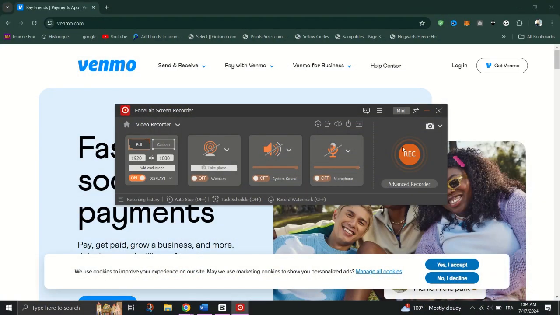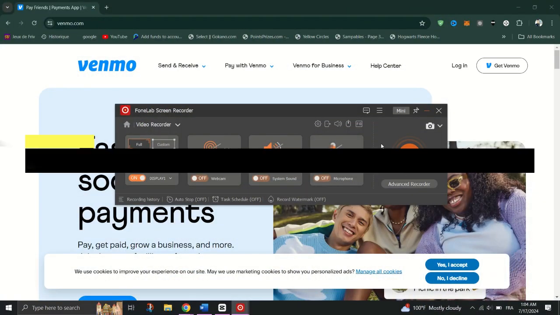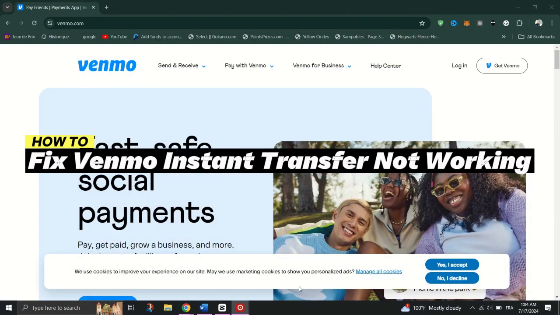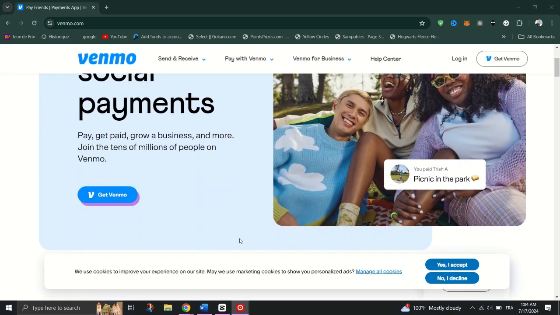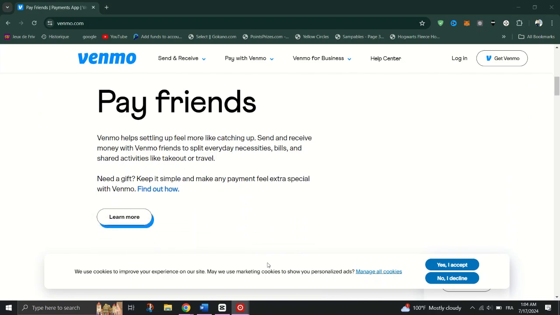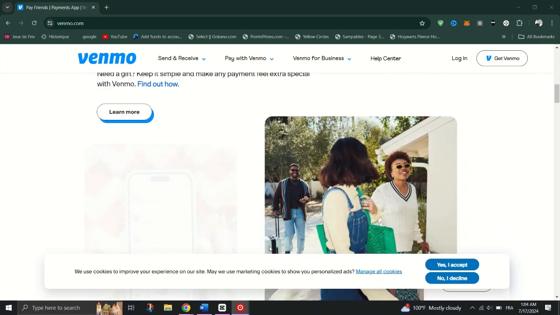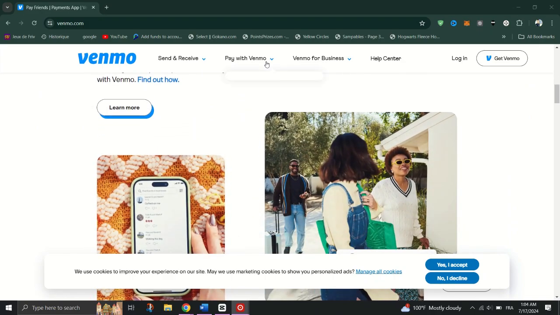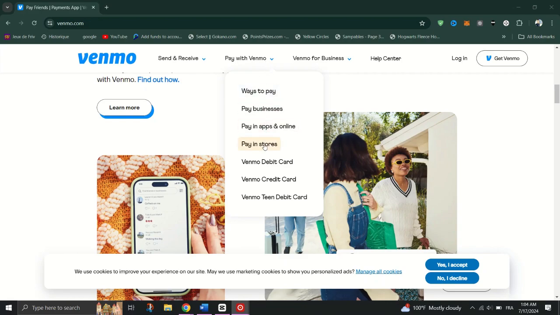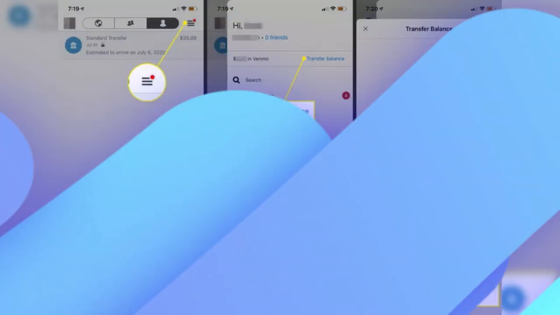In this tutorial, I'll show you some quick fixes for Venmo instant transfer error. 1. Use a debit card that supports instant transfer. Because not all debit cards support instant transfers, Venmo will indicate if your card type is supported.